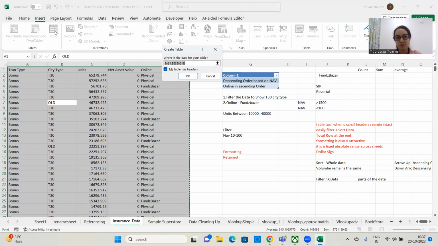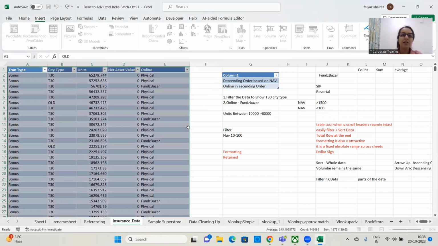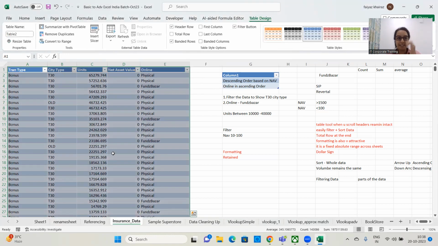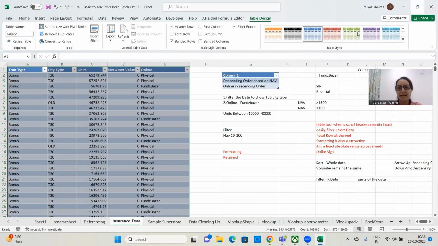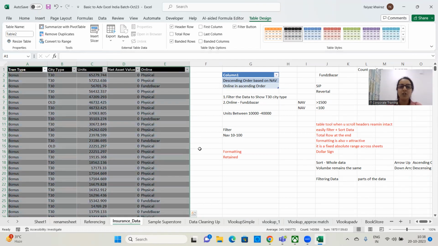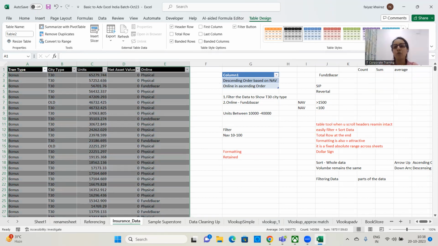Now it is asking the question, where is the data for your table? The answer is, this is the data for my table. I will check the box which says my table has headers. Click on OK, and here I have my table, and along with the table I also get this formatting on my cells. From table styles, I can change the formatting to suit my theme and overall look of my report.